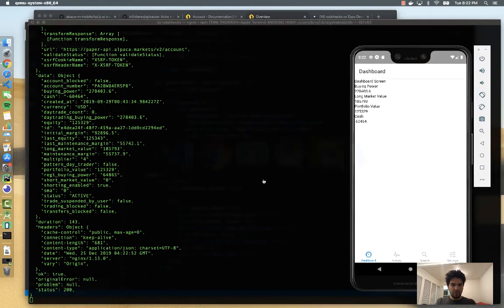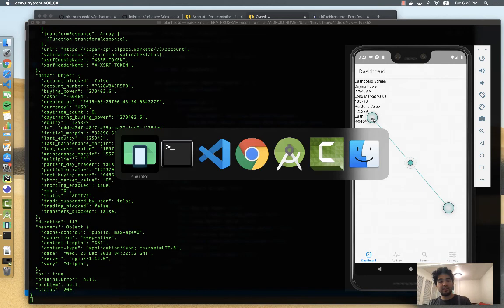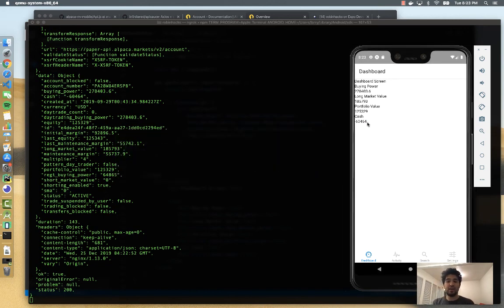So I'm going to look at my emulator. And look at that. You have the dashboard screen, we have buying power of 278,000, long market value of 185,000, portfolio value 125,000, and cash of negative 60,000, because it looks like we've overspent how much money we actually have. So that is all for now. I just wanted to get an ugly screen going. In the next video, we're going to make this prettier, add maybe some positions, style it a little bit more, and show some index quotes. So that's it for now.